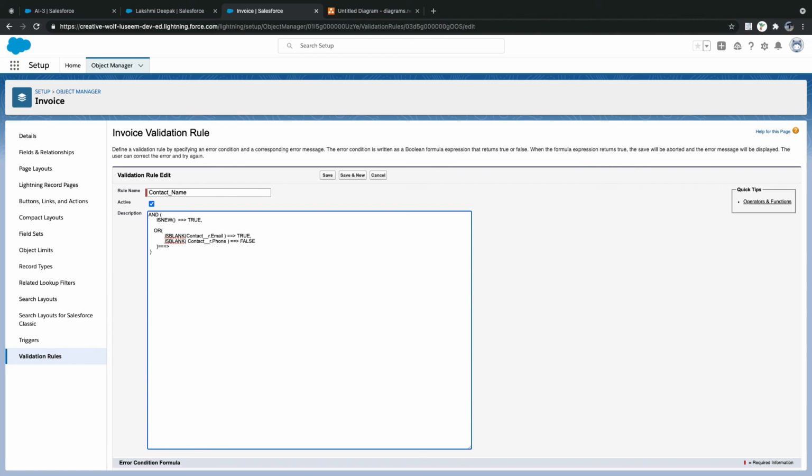True, comma, false. In OR, if one value is true, then the outcome is true, right? If OR of true, comma, false, true or false, then the result is true, right? So true, comma, false is true. And of true, comma, true, true. So the final outcome is true.